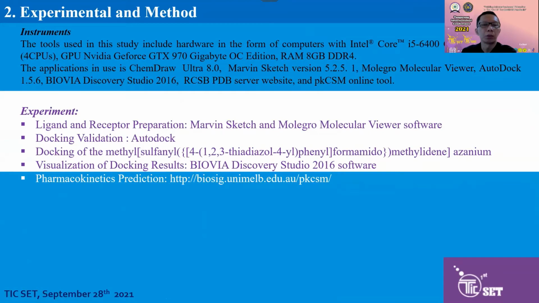Some of the steps of my research: first, the instruments we use. The hardware is a computer with Intel Core i5, an NVIDIA GeForce GTX GPU, and 8 GB DDR4 RAM. The applications in use are Chem3D Ultra 8.0, Marvin Sketch, Molecular Viewer, Discovery Studio, the PDB server website, and the pkCSM online tool for ADMET prediction.